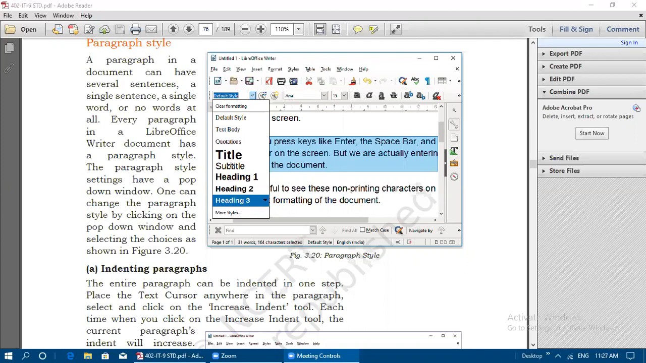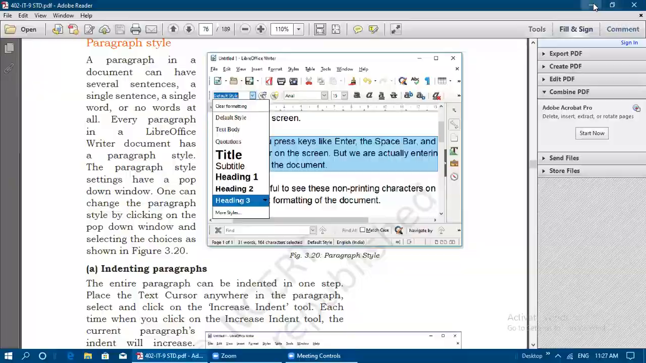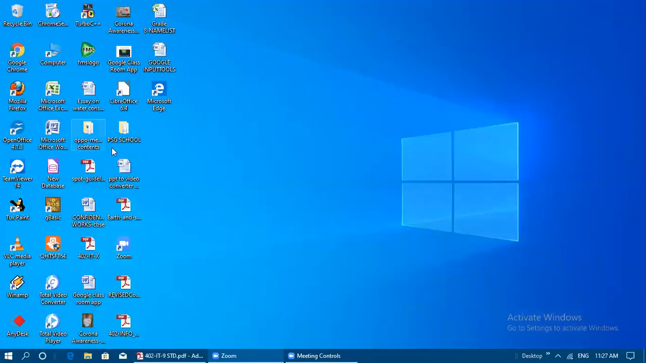Here you have default style, text body, quotations, title, subtitle, heading, heading 2, heading 3, like that. Several paragraph styles are listed here. In that, whichever style is suitable for you, you can choose it and apply it to your selected paragraph. Okay, so let us see that in the LibreOffice Writer software also.